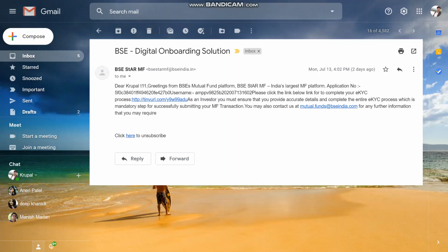So my investor has made the payment successfully, and as you can see, the investor has also received an email from BSE StAR MF. They are also receiving an SMS from BSE StAR MF to process the KYC. Now, the investor has to click on this link.